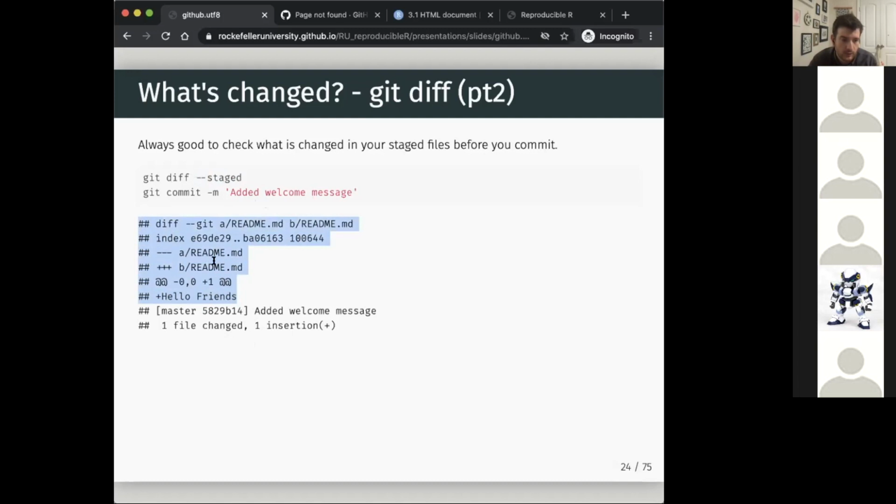So there's been a subtraction and an addition to the README file. And the addition is hello friends. And so this is a really simple example, but when you're adding lots of code, it will show you what the code you've added is, what files are changing. And so you can make sure that when you do a commit, you're not accidentally getting some extra things that you don't need. Okay, and then in this case, we're just going to commit this in again. I'm going to say we added a welcome message.